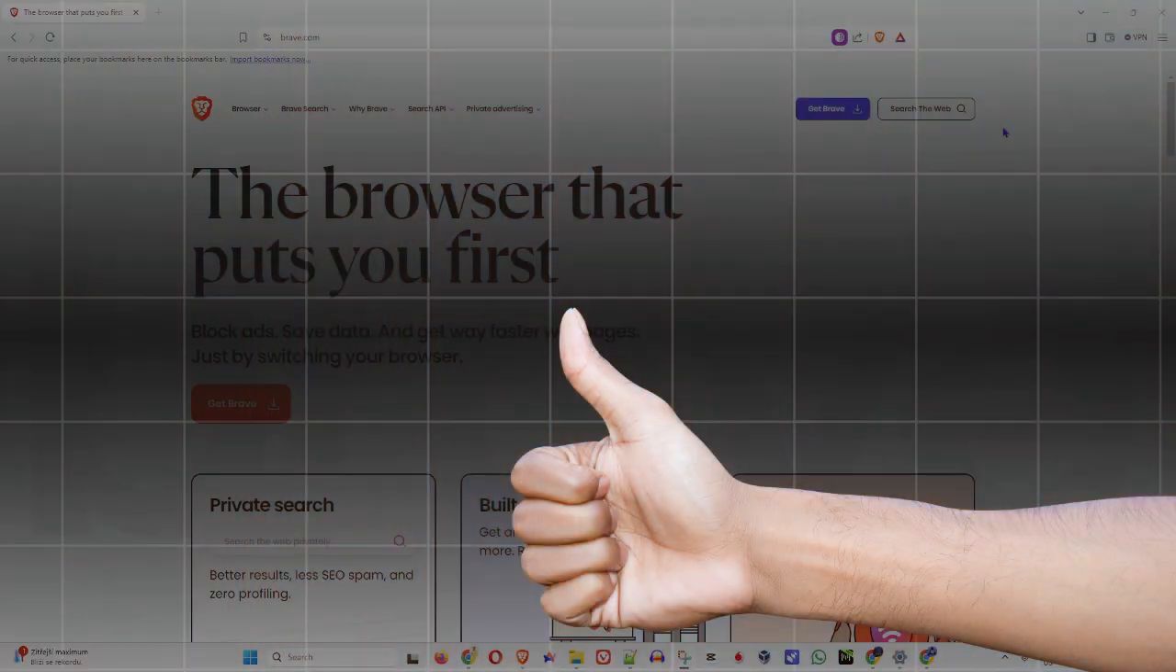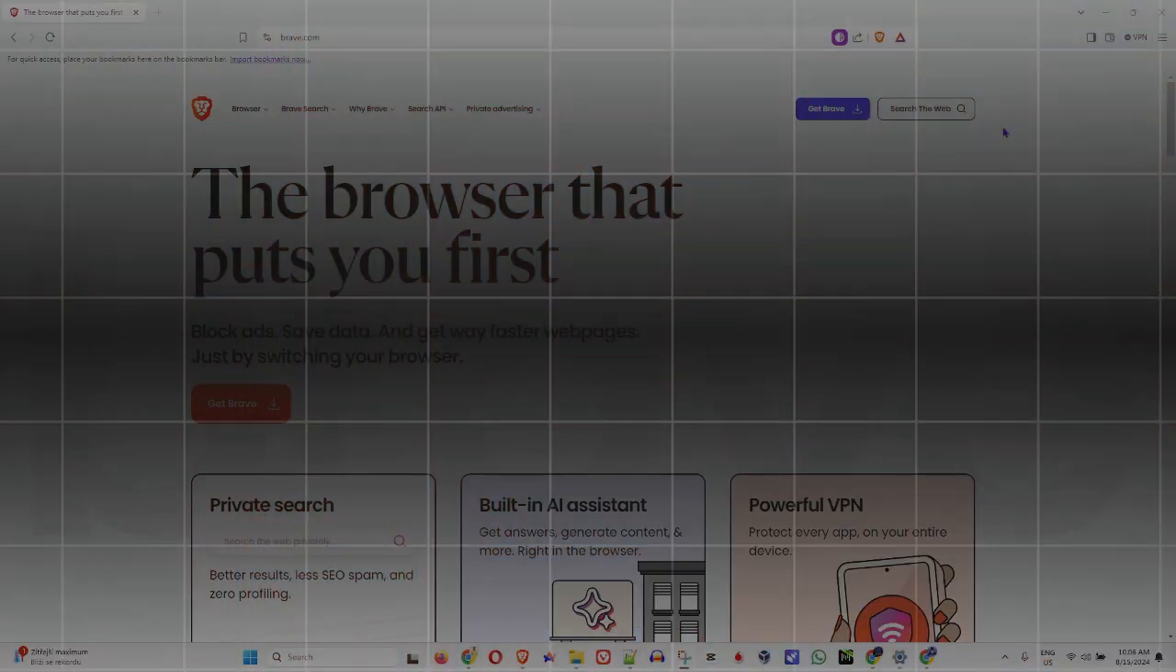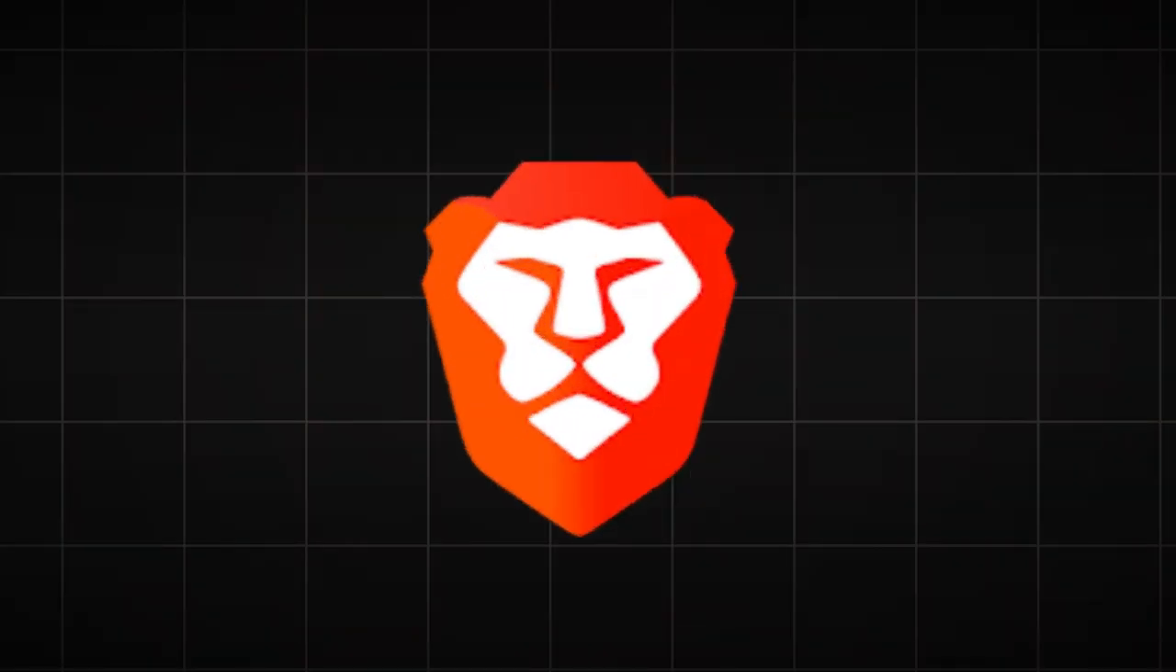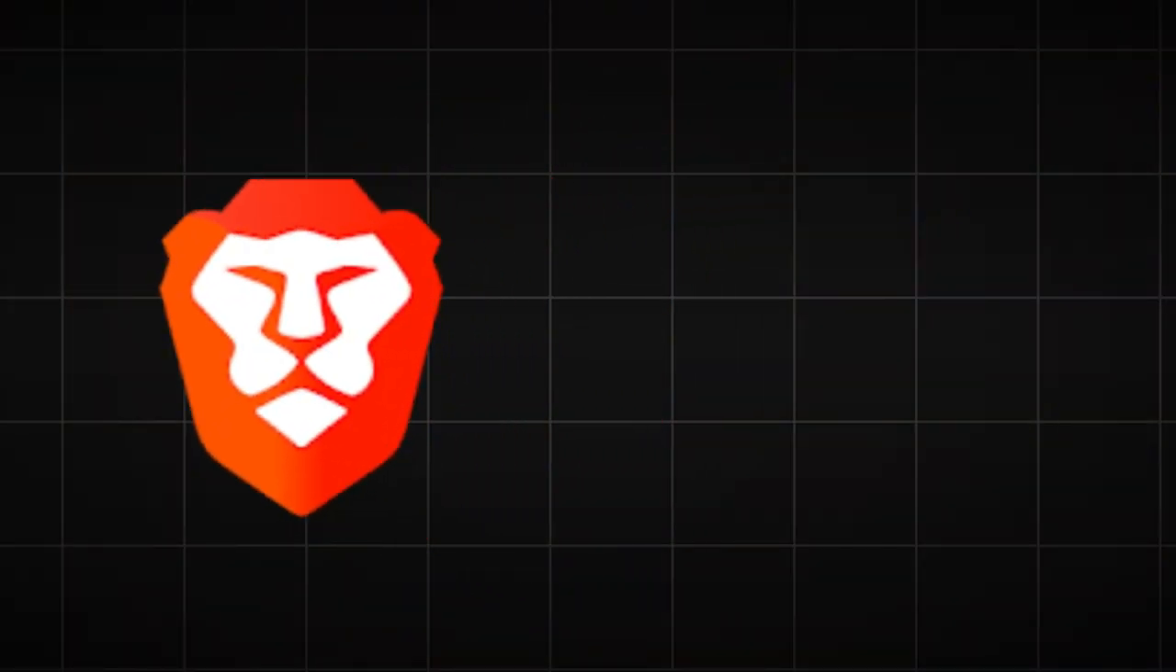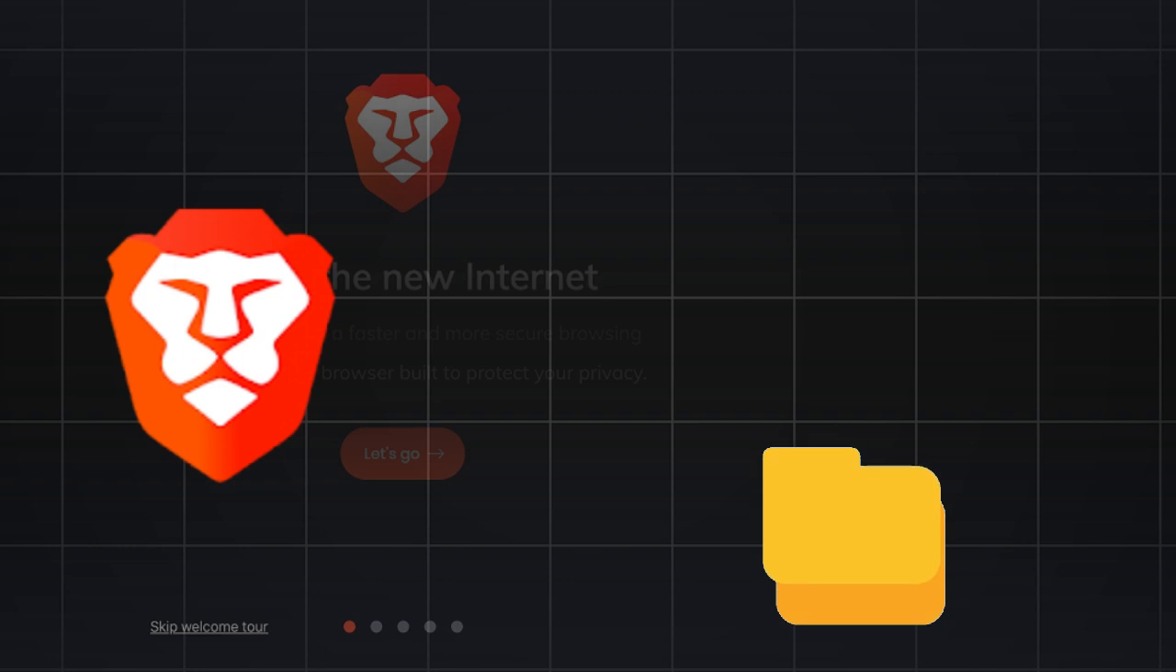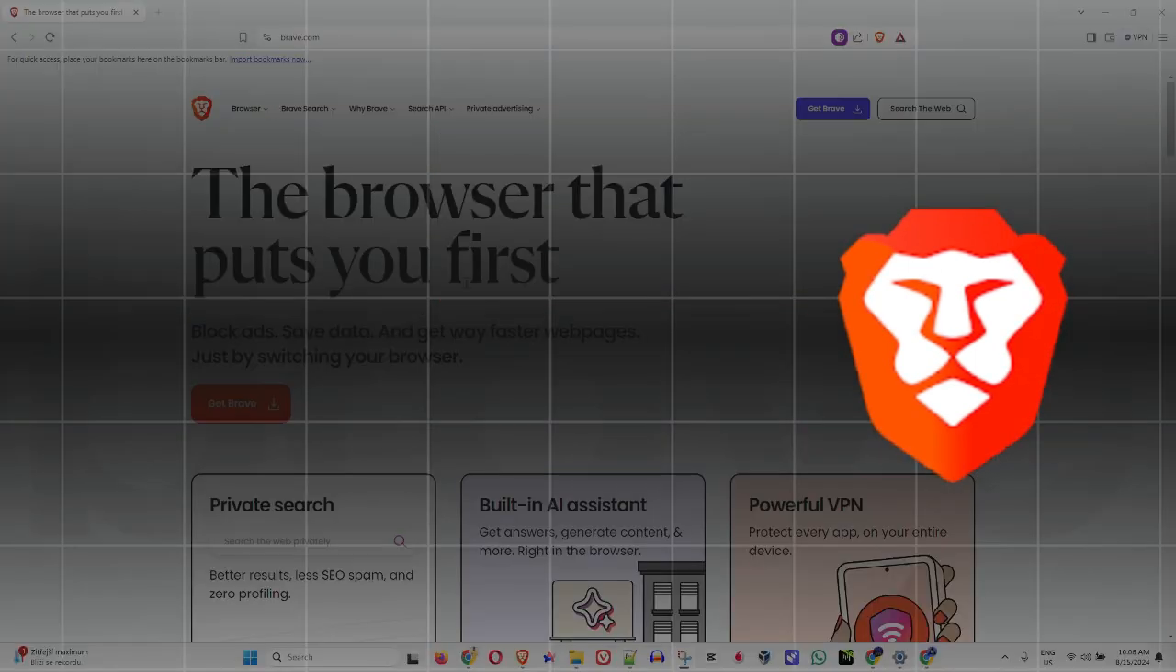Guys, I'm gonna show you how to change the default download location in your Brave browser. So if you're using Brave and you want to change the default download location, here's how you do it. And I'm on the Brave website here, and I'm gonna show you exactly what I mean.